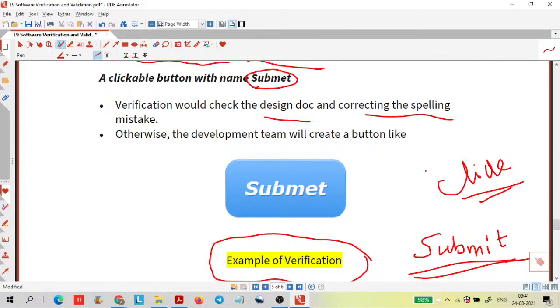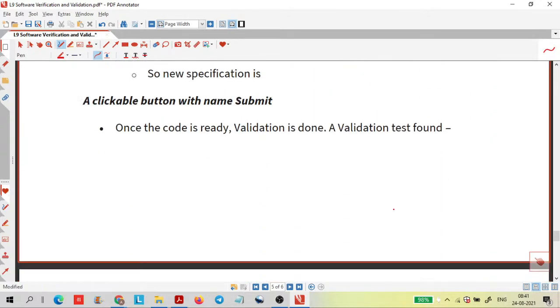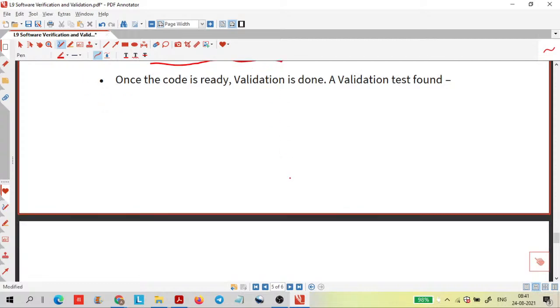Okay, yeah, it is a very clear example. Here, we are finding that it is a spelling mistake in "submit". That is verification. And a clickable button with the name submit.